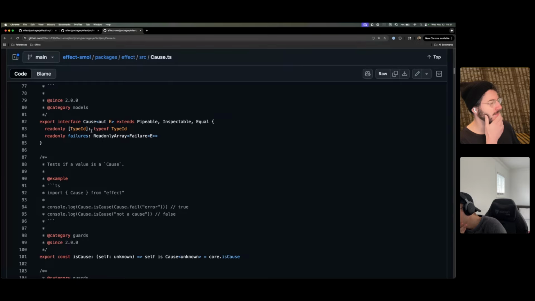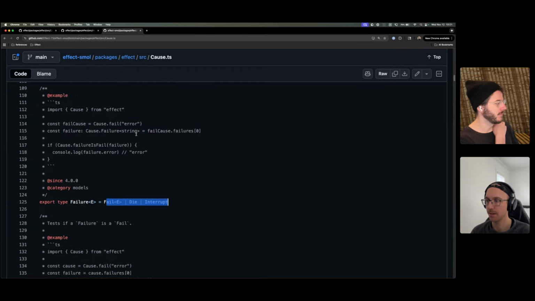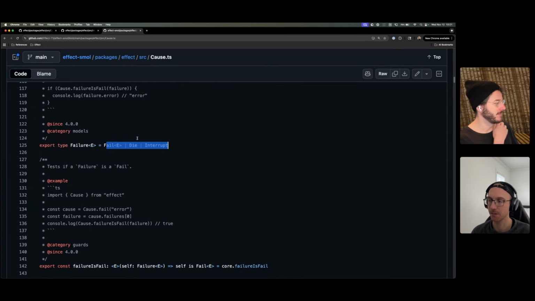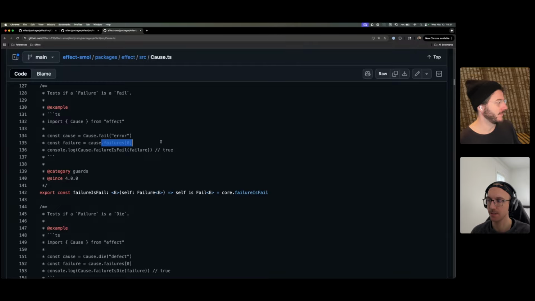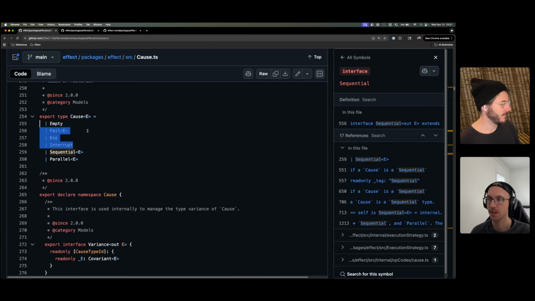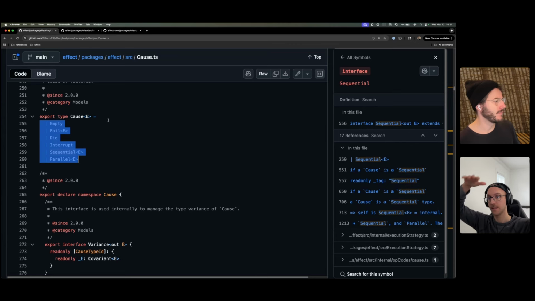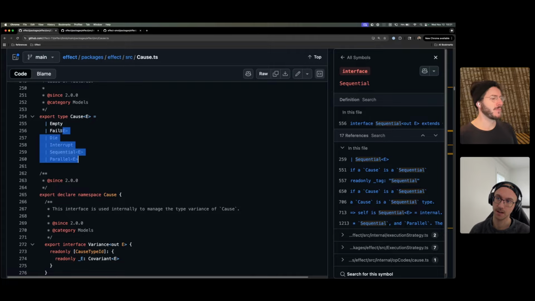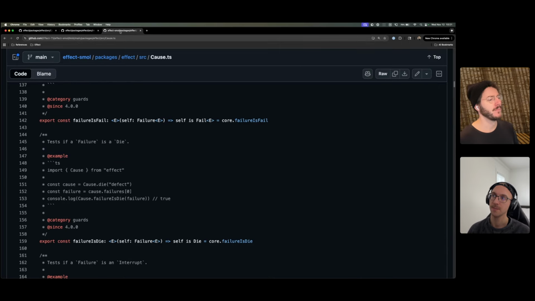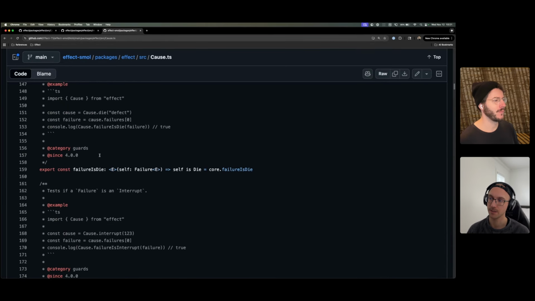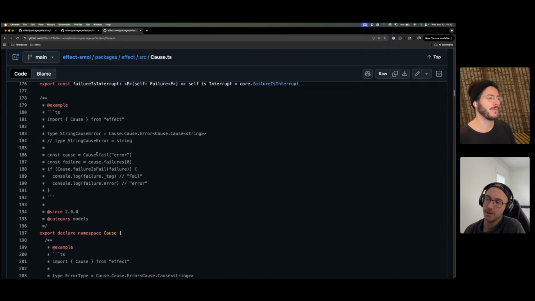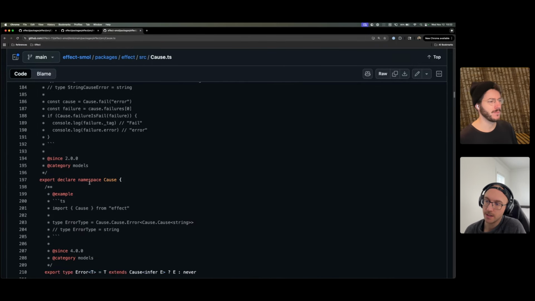By doing this, the type itself becomes much easier to work with because you can just access the list of failures and do stuff with it. Whereas with cause, because this is more of an abstract syntax tree, an AST of sequential, fail, die, you have to have specialized methods to operate on it. Here, you're working with just a plain array of failures. So it becomes much easier to get information out of it and figure out what's going on.